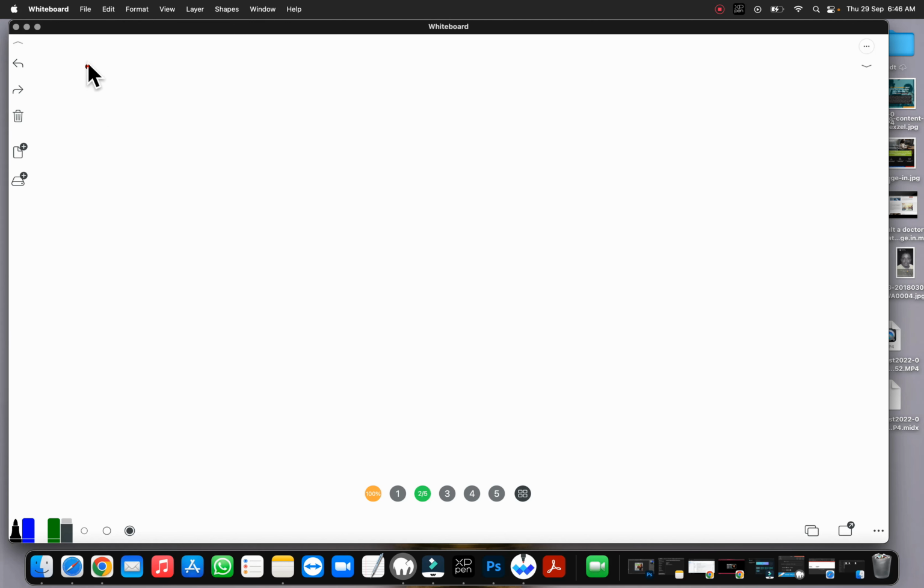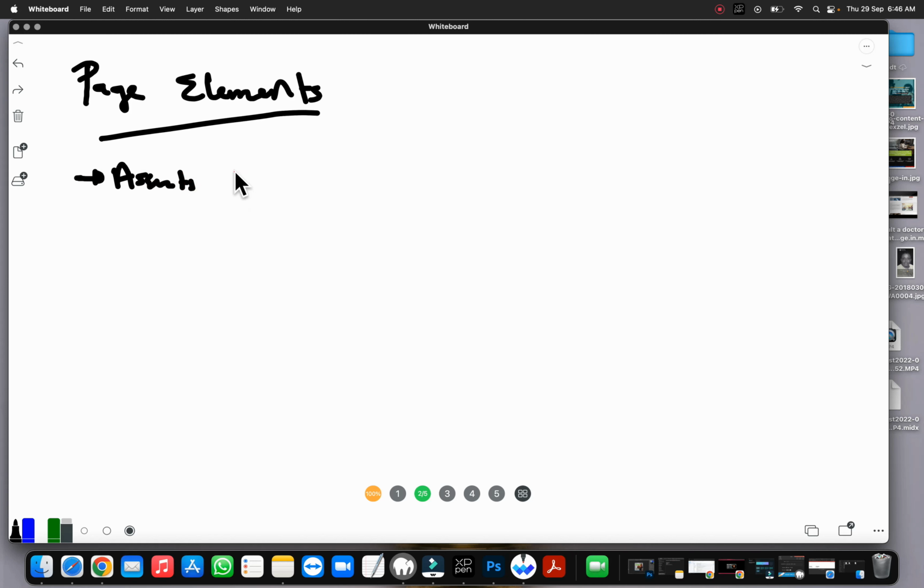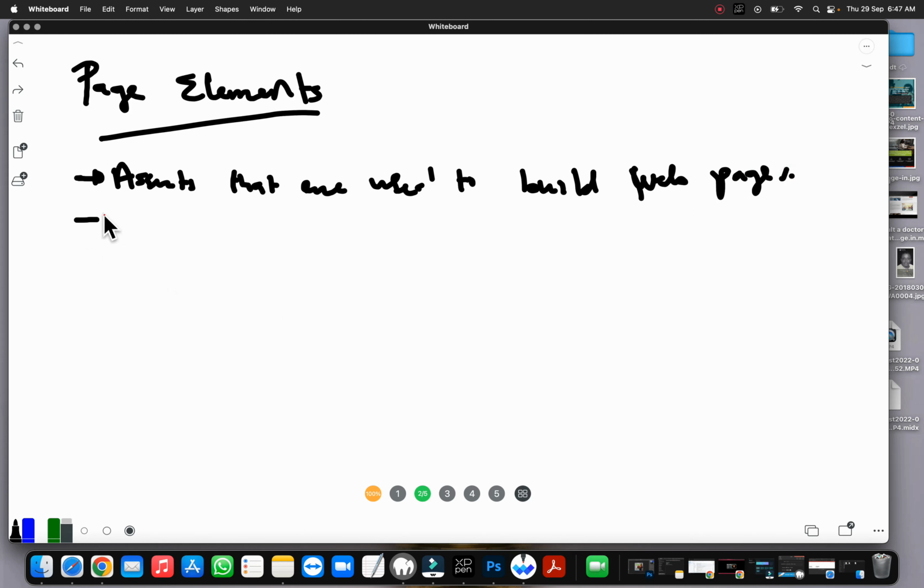So what are page elements? Page elements can simply be defined as assets that are used to build web pages. These assets can be layout related or media related.